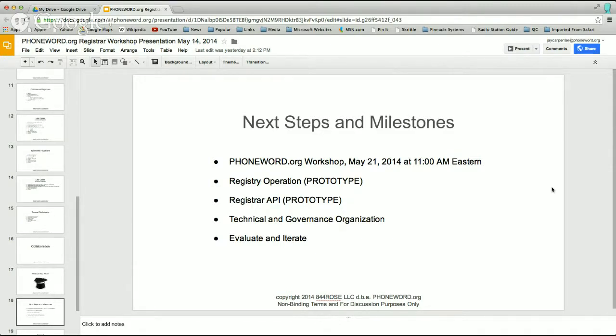Now, in addition, we are working on and proposing a set of technical and governance and organizational innovation that goes hand in hand with this initiative to create, build, evaluate, and iterate, and hopefully do something that's brand new.